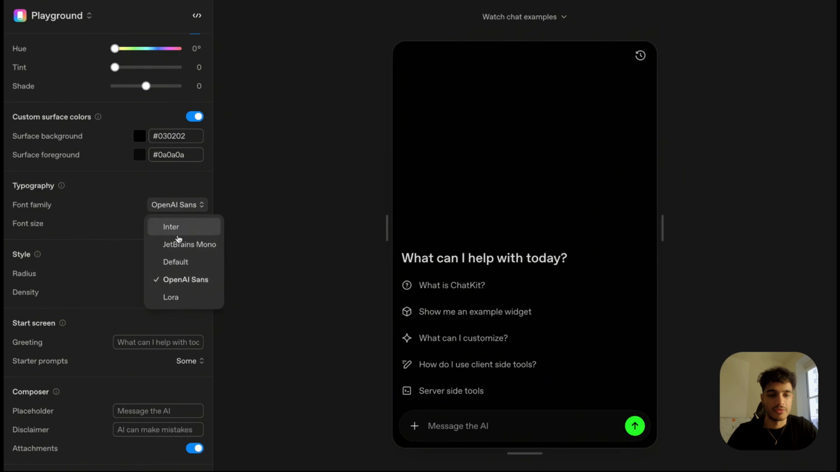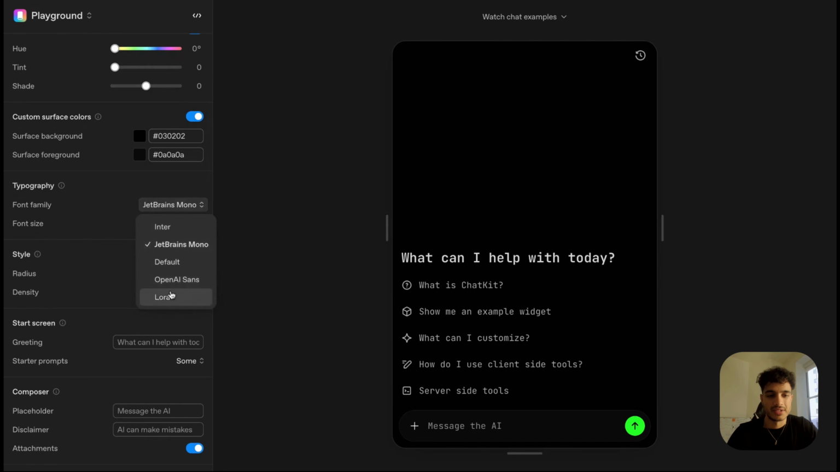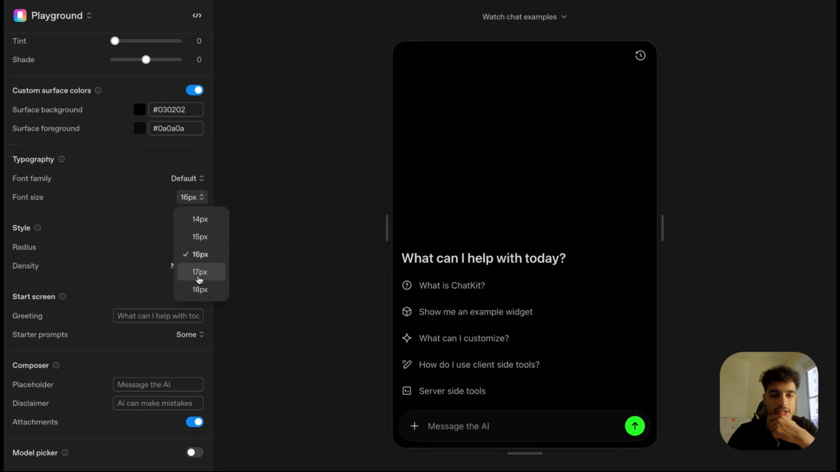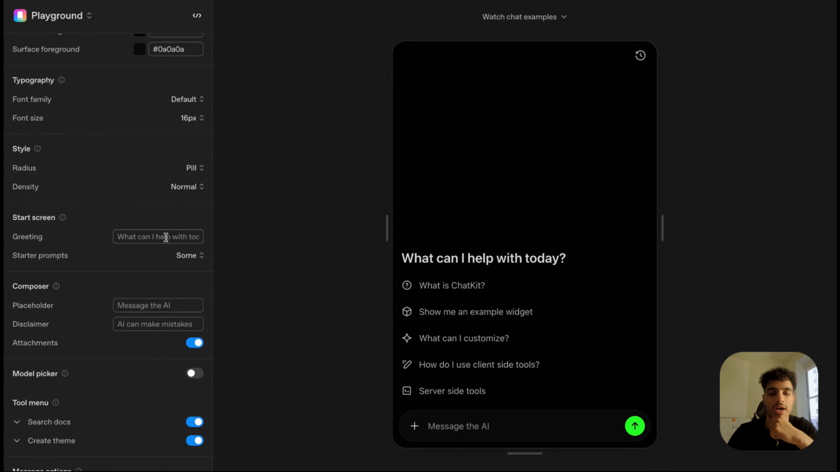You can edit the font family, right? Give it different styles, which is always cool to see. It's like the default, right? You edit the font size, make things bigger, smaller. A lot of ways, a lot of customization that you essentially have. The one that you probably want to do the most is the greeting. Like, hey, what's up? It's pretty cool.